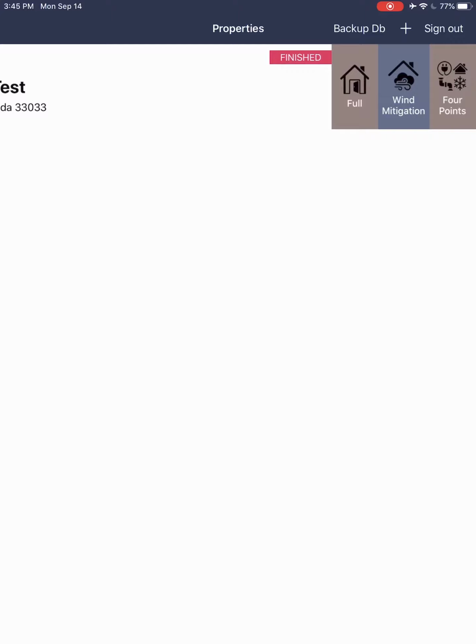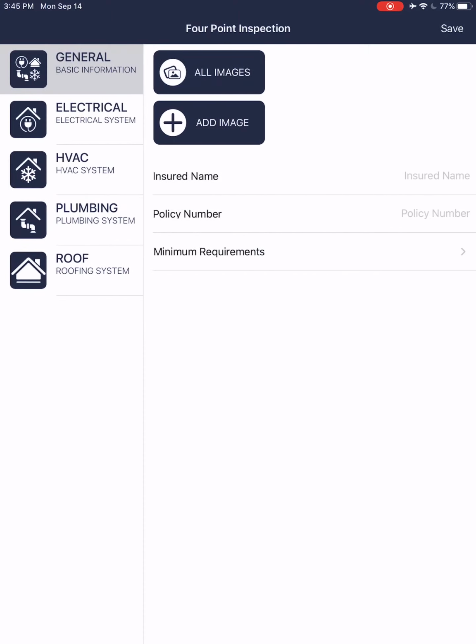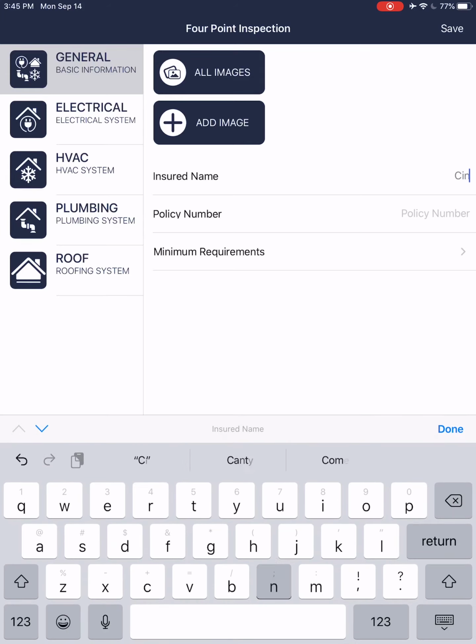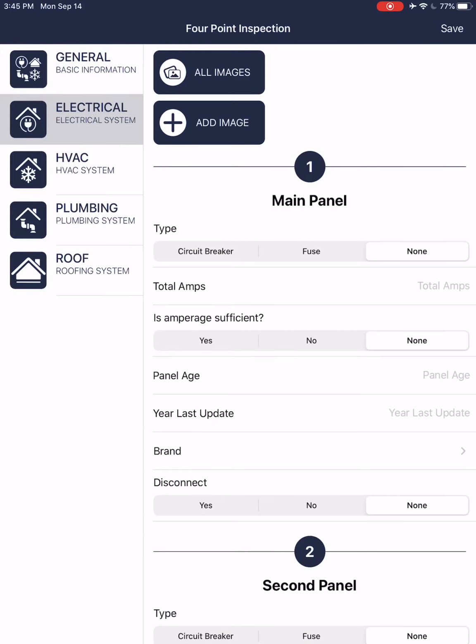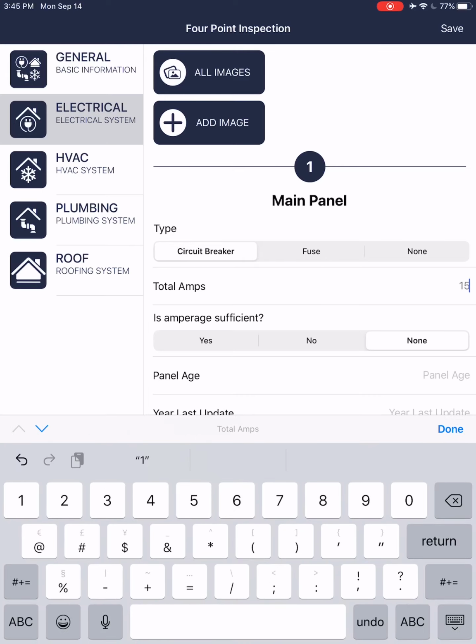Once you are at the 4-point inspection form, we're going to begin by adding any information about the client that you would like to provide in this section. Then we're going to begin by showing you how to enter information for the electrical section. We are now going to begin by selecting all the information for the main panel on the electrical section.